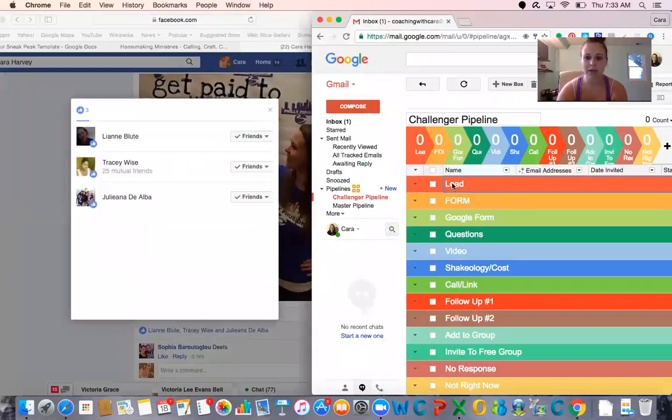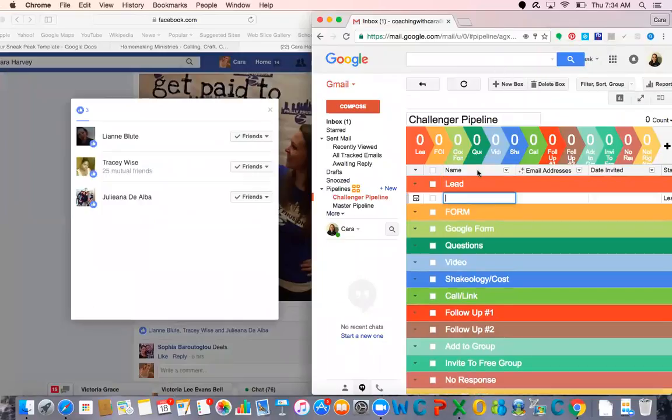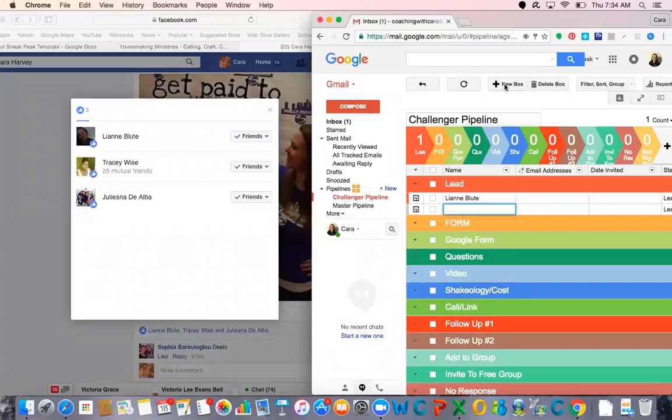And then really quickly, I'm going to go up here. Let me minimize this so you can see everything. New box. And I'm going to type this person's name. Now, if they're in another one of your pipelines, their name will show up and it'll say duplicate pipeline. So I'm going to super quickly, all right, I know Tracy's a coach on our team, so I'm not going to put her name in.